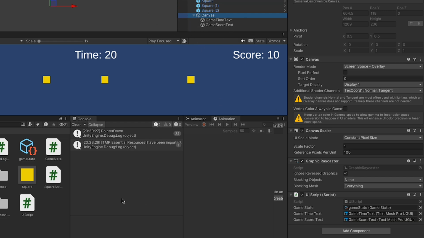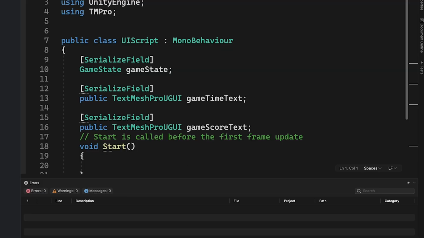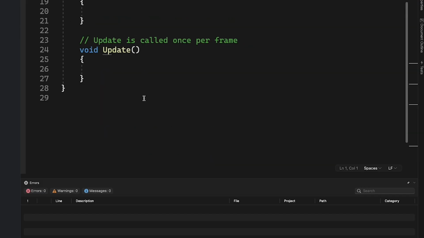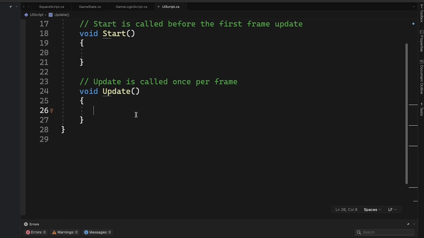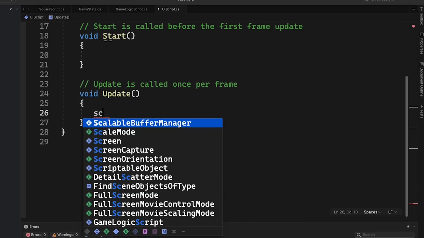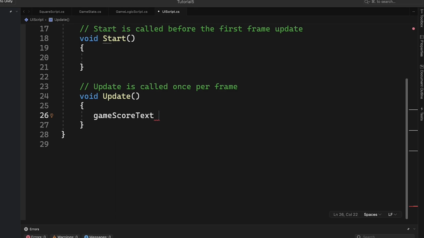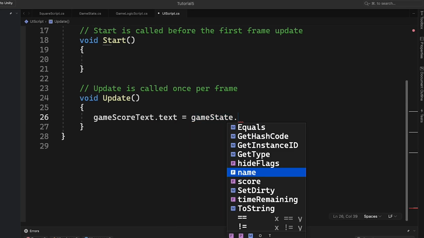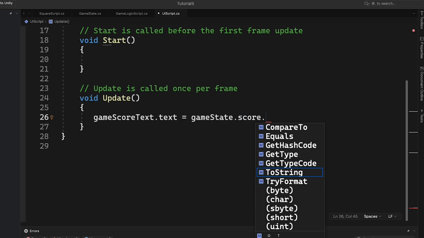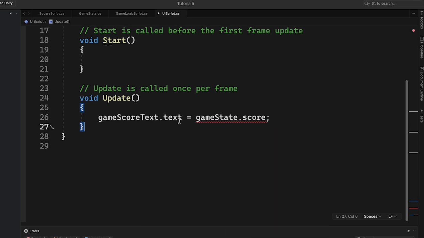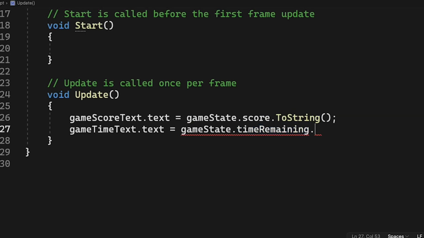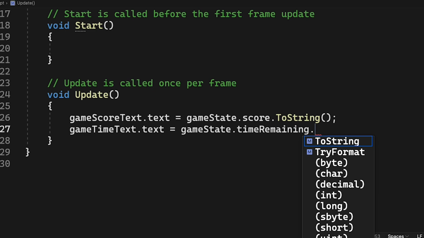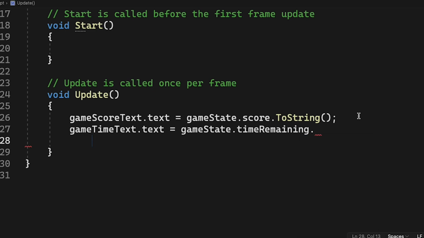So what we would want to do is periodically update those. In the update call, we can do something like this. We can say that the score text dot text field is equal to the game state dot score, and we do need to convert this to a string. And then the next thing would be the time remaining, and we can convert that as well to a string. And we can see what this looks like.